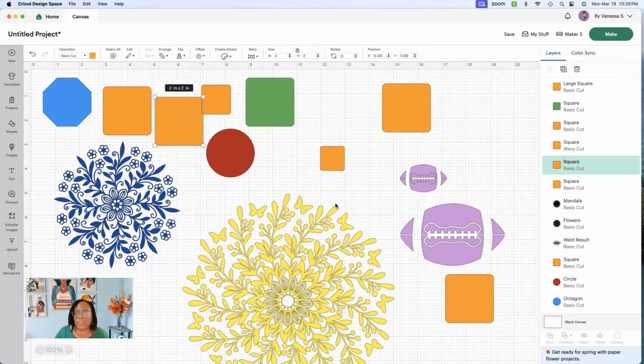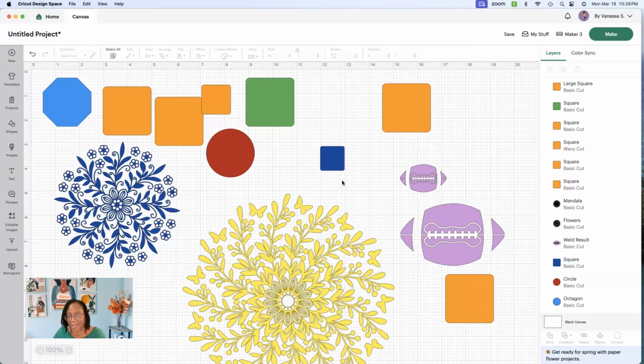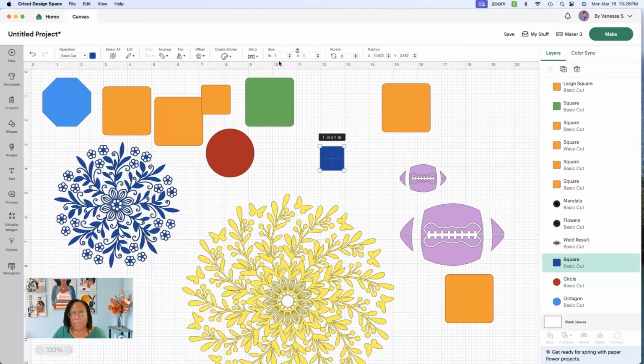So how do I know which square I'm going to get? Well, I can do two things. One, I can change the color. Maybe I'll change it to blue. That's going to tell me it's a blue square, but it's still not telling me what size it is or which square it is. So it's going to be the blue square, but this is 1 by 1. It's a 1 by 1 size square and it's a blue square.